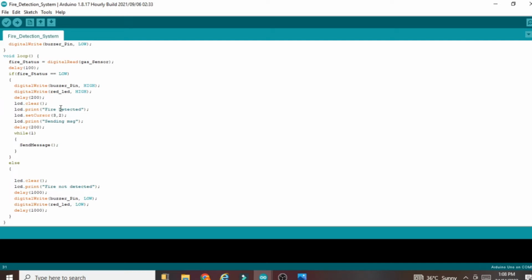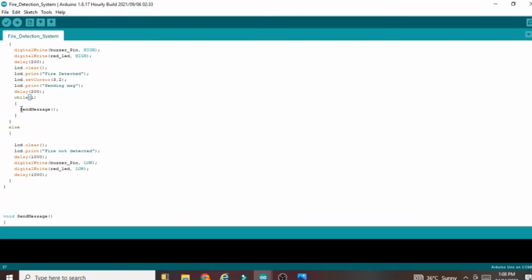Then after that some delay, then lcd.clear, then we have to print a message on the LCD: Fire Detected, Sending Message. So with this line we are printing the message on the LCD. Then while(1). While(1) means that after this, messages will be sent continuously to the respective user mobile number. So how to send the message?